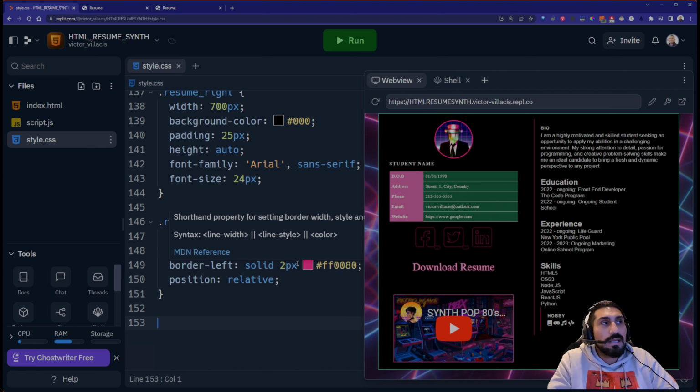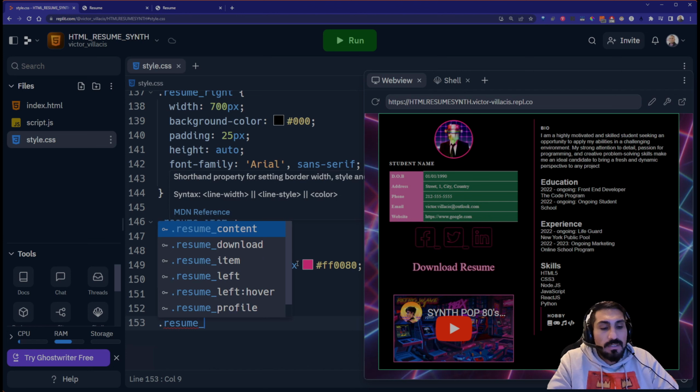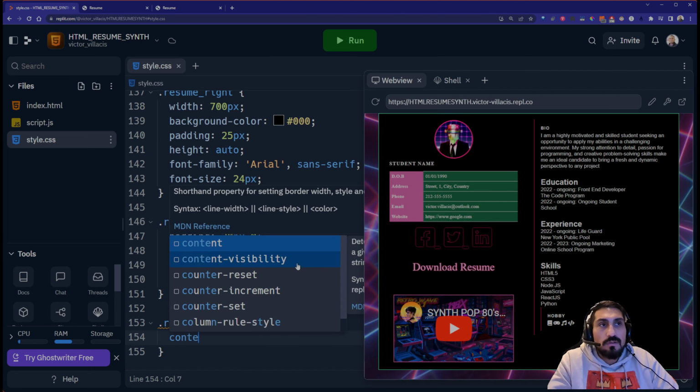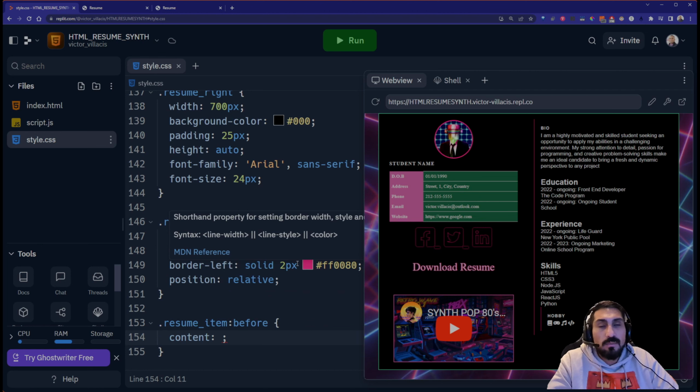And then I'm going to add a pseudo class that says resume underscore item colon before. So this is going to add before. Before is going to say what content I want to be added before this resume item. Well, right now I don't want anything. I want it to be a space. So this element has no content, but I can adjust the content. And I'm going to say display block.